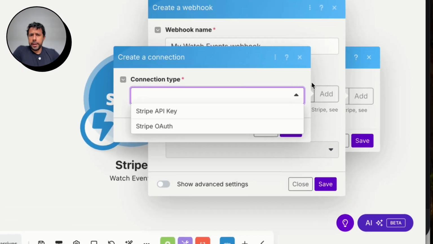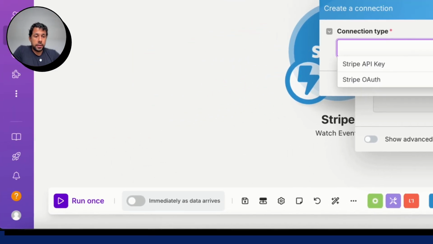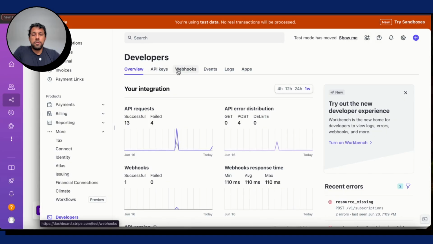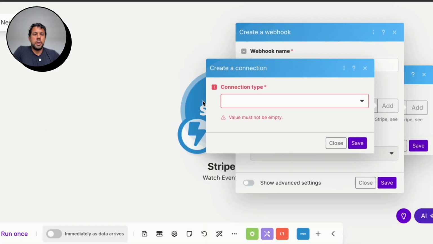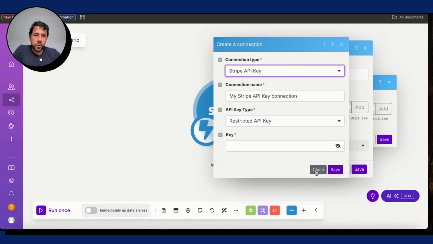And if you don't have a connection yet with Stripe, you just go to add connection, and here on developers on your Stripe account, you have API keys. That's where you get the information from, and you just add it here. Okay? I'm not doing it because I don't want to show my API key. It's quite simple though.